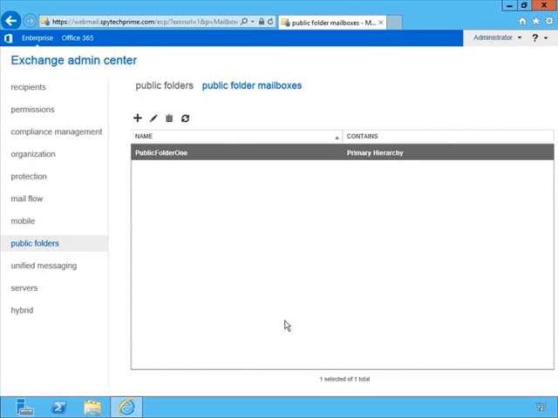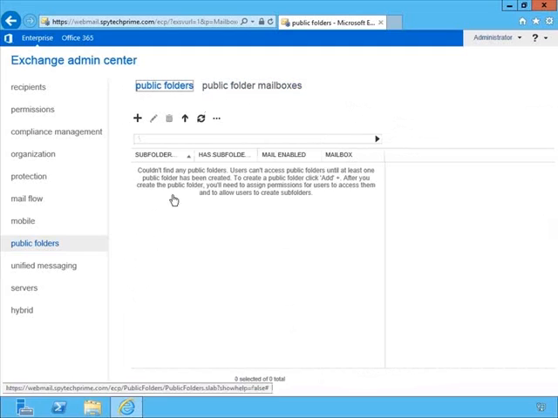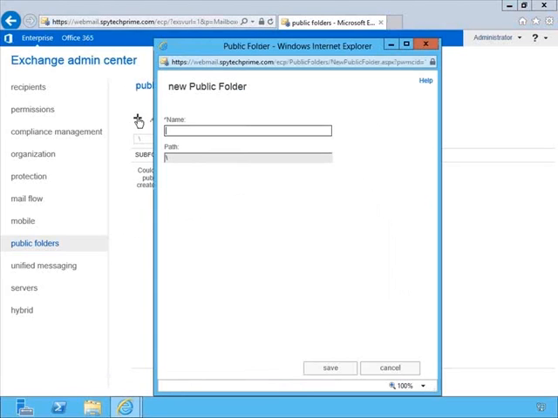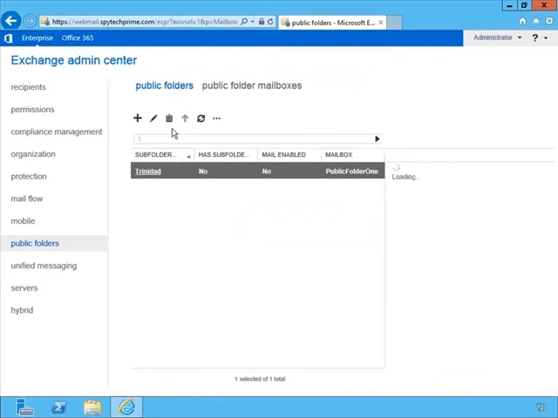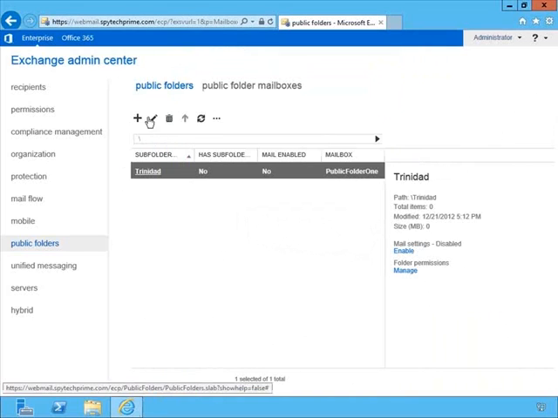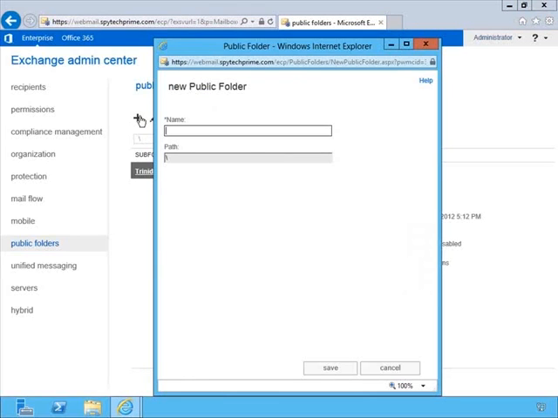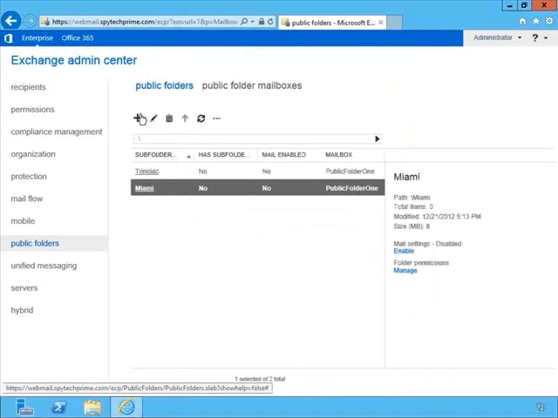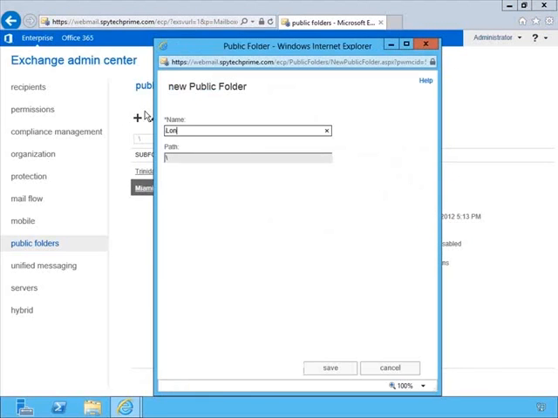So now that we have our public folder mailbox, we can go over to public folders, and we don't have any currently, so we're going to click the plus sign. Remember, the first one we're going to create is Trinidad. We're going to create Miami. And we're going to create London.